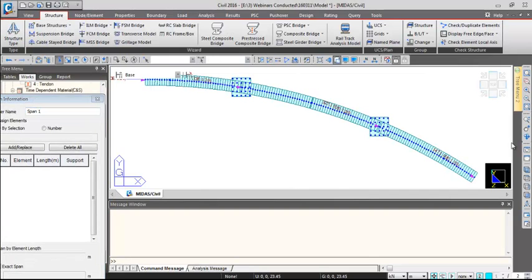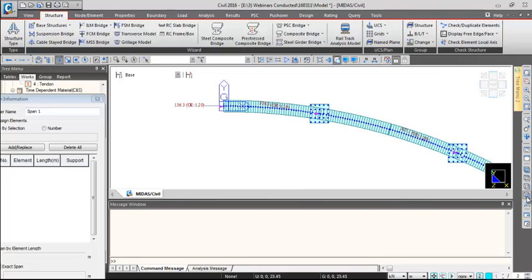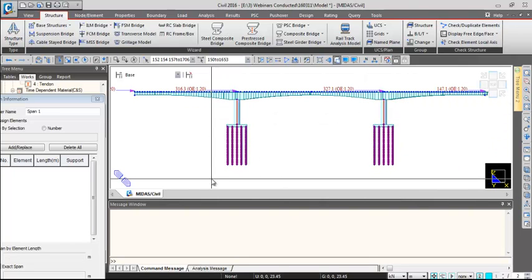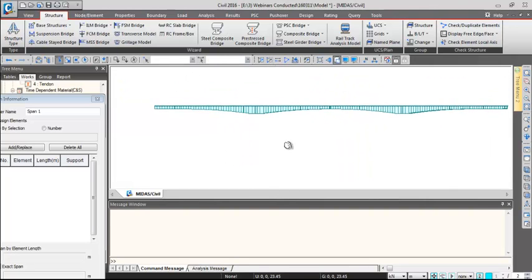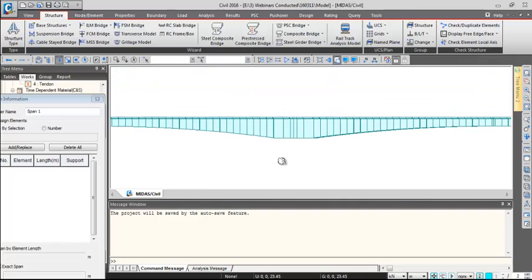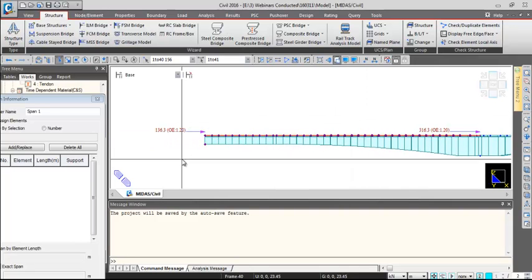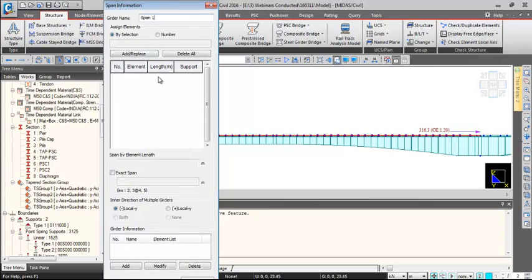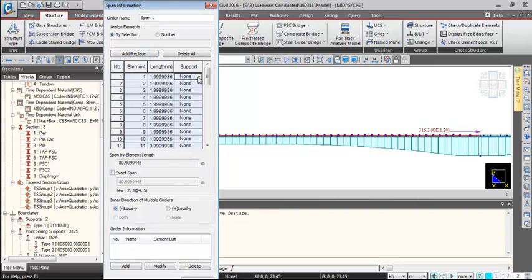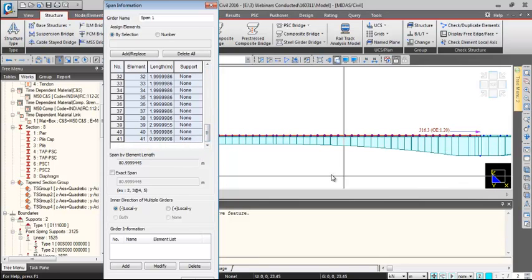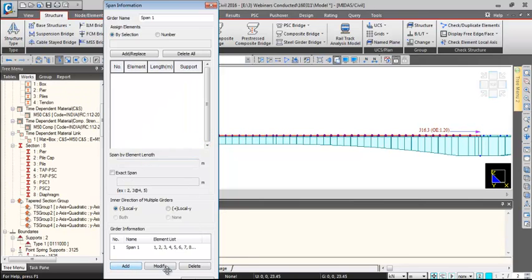Okay, I'll have to unselect existing things. I'll just activate the superstructure. Okay, so this is my span 1. I say add. Now I have to mention where the supports are. So it's at the I end of element number 1 and at the J end of element number 41. And add. So span 1 is done.